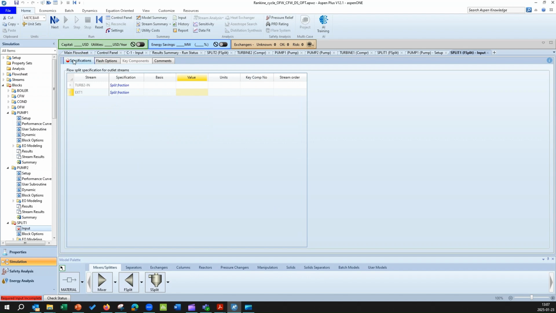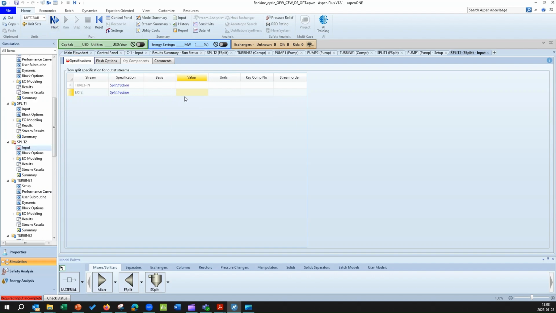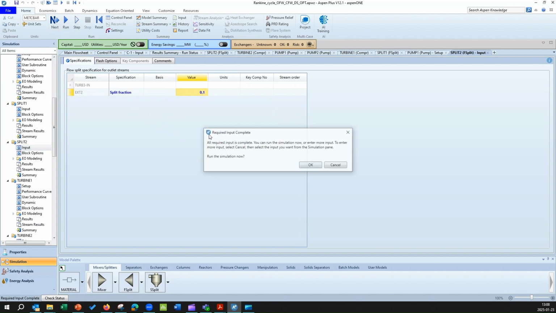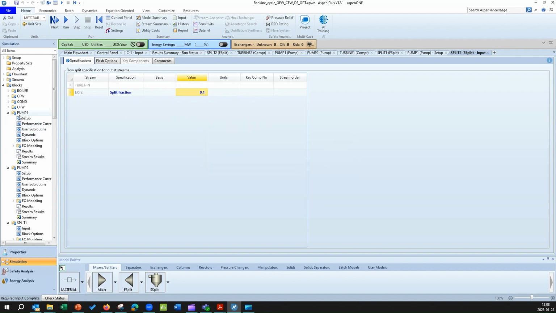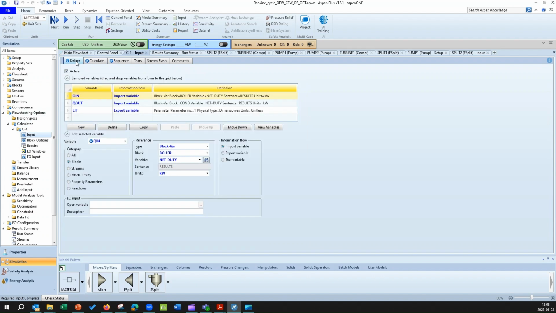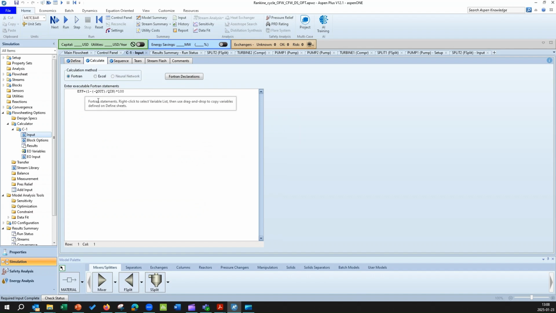Next, we need the split fraction. Let's say that we take like 10% of the steam out in the first extraction and 10% in the second extraction. And then it seems that we have all we need. One more thing, I have also added the parameter needed to calculate the thermal efficiency. I've defined the Q in and Q out. It's the heat duty from the boiler and condenser, and we had two equations to calculate the efficiency.